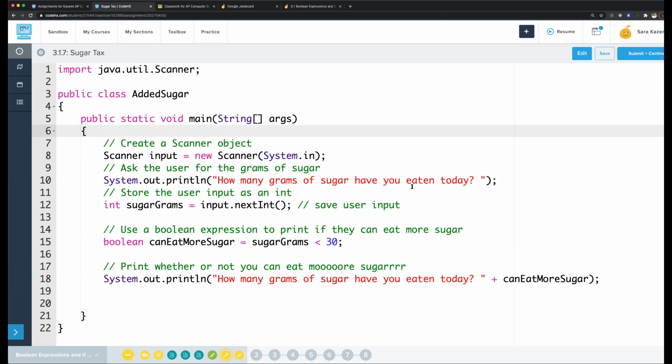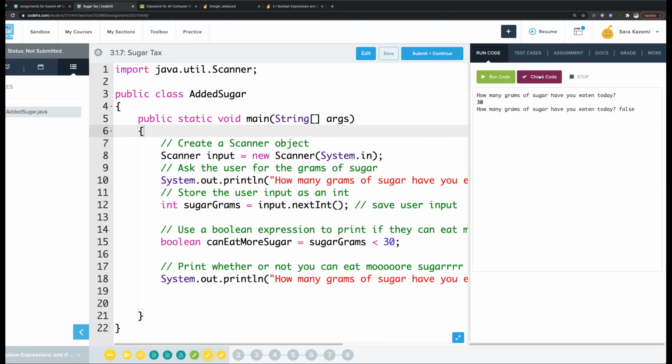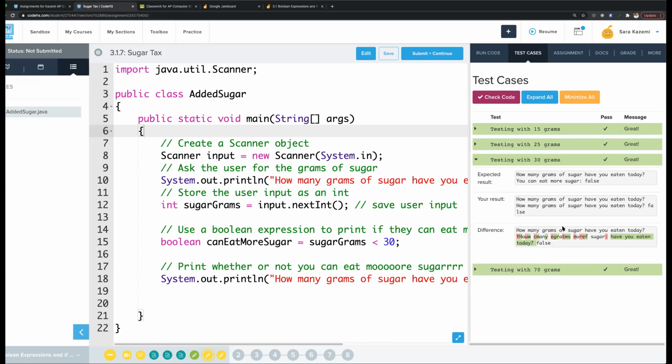Cool. All right, so I wanted to check to see if it passes all the tests. So let's go ahead and do check code. And I believe we've done it right. Yeah, just check 30. So it should be false. Cool.